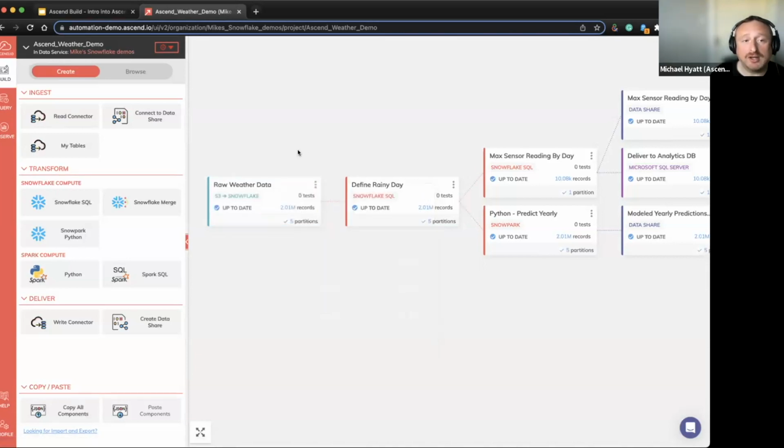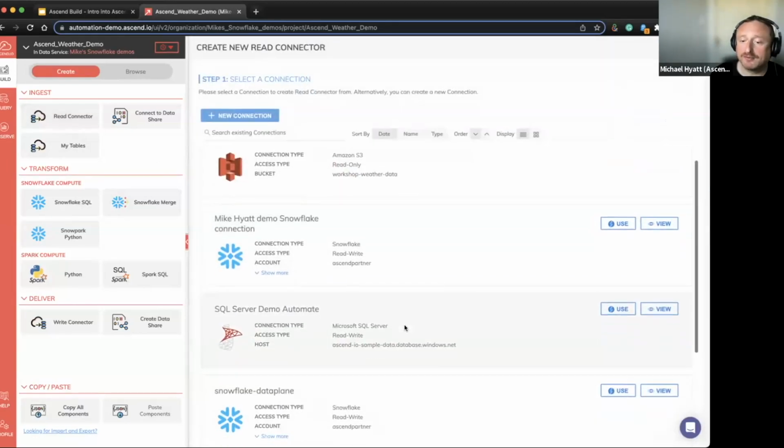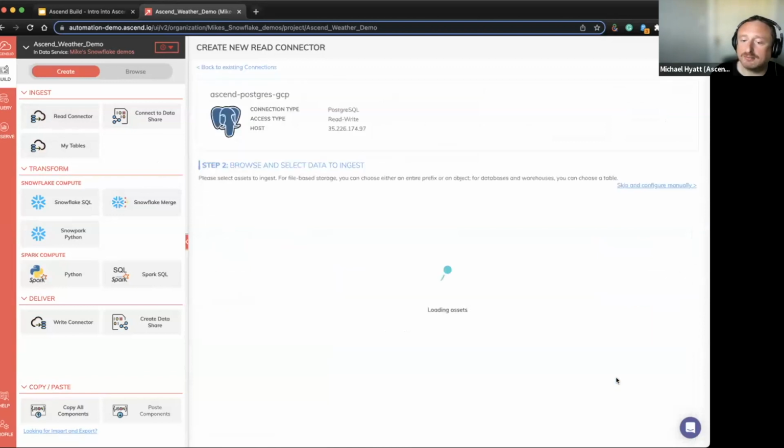Our station names are actually sitting in a Postgres database, so I actually need to do a join. To be able to do a join, I need to first bring the data in, right? So we'll create a new read connector, and we'll use our existing Postgres connector to browse to the table that contains the reference data.